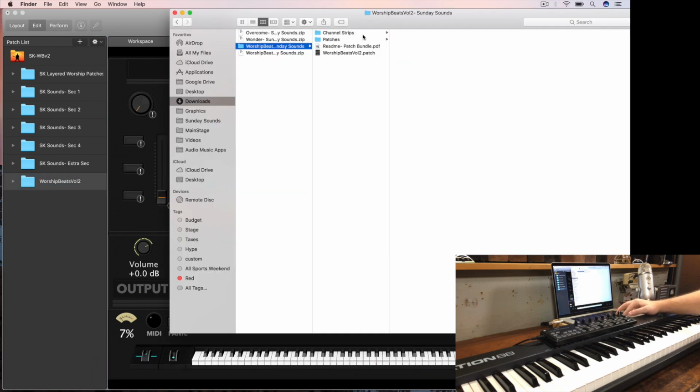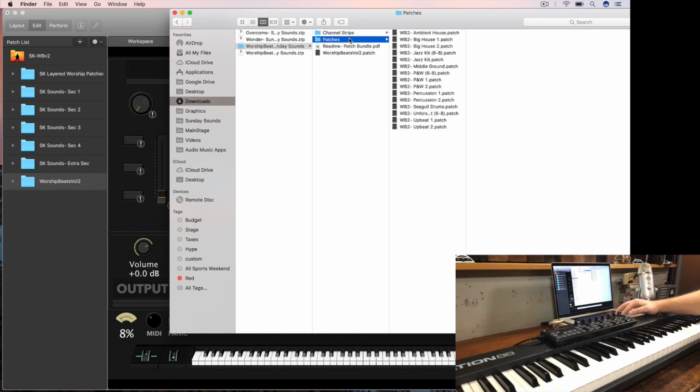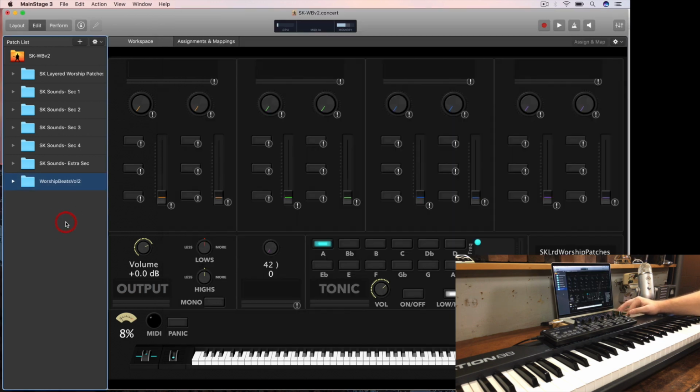If you want these patches and channel strips to be available in Logic Pro or within the MainStage browser, then copy these patches into the Patches section of Audio Music Apps, and the channel strips into the channel strip settings/instrument folder within Audio Music Apps. And then they'll be available in the channel strip preset browser and in the patch browser.